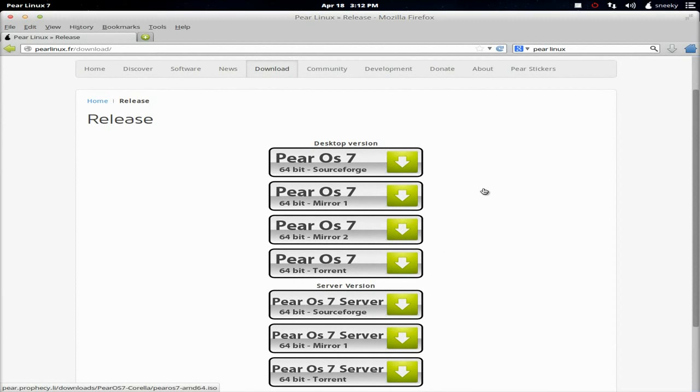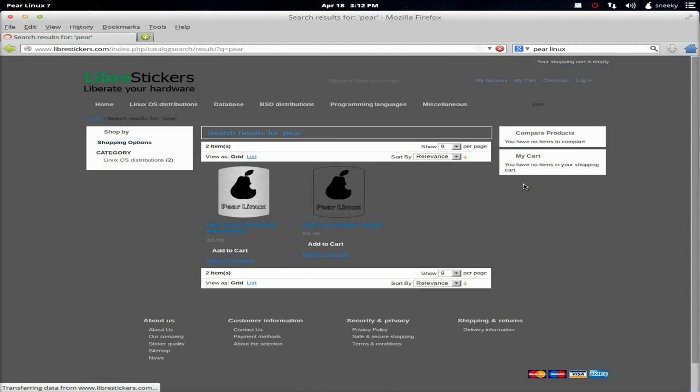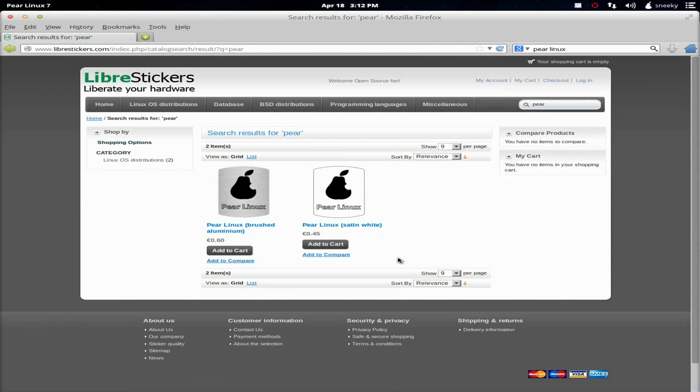No big deal, lovely. Oh, you can get Pear stickers, do you want a Pear sticker? Let's see what the Pear stickers are like. I just want to see. Oh, that's nice. 60 cents? Yeah, 60 cents or 45 cents. Yeah, maybe not.